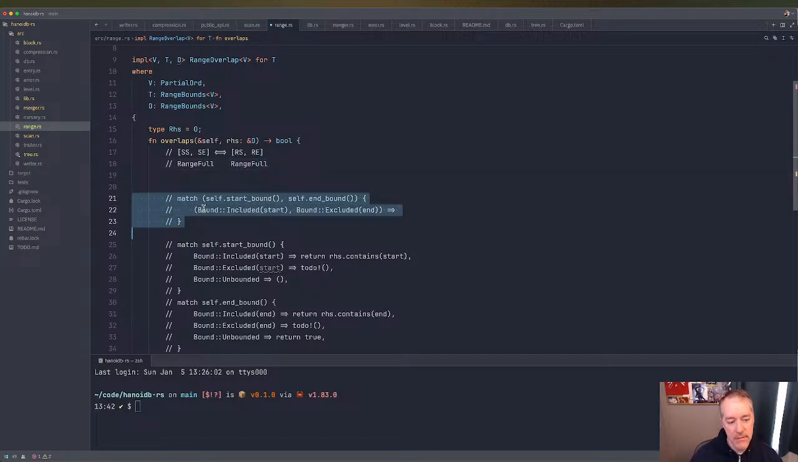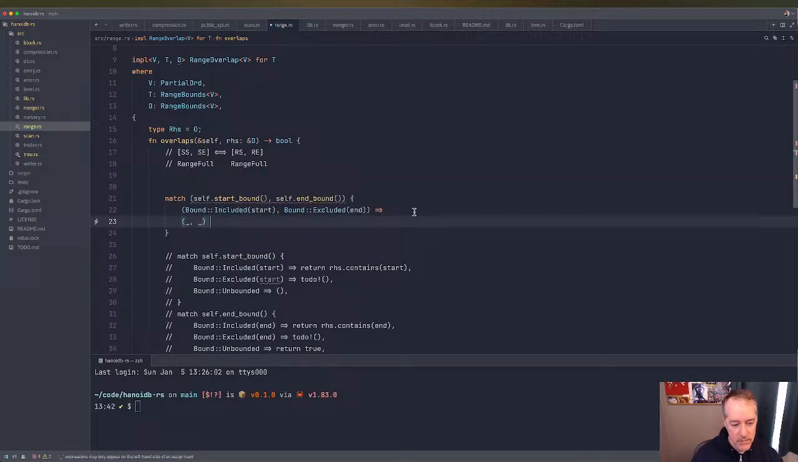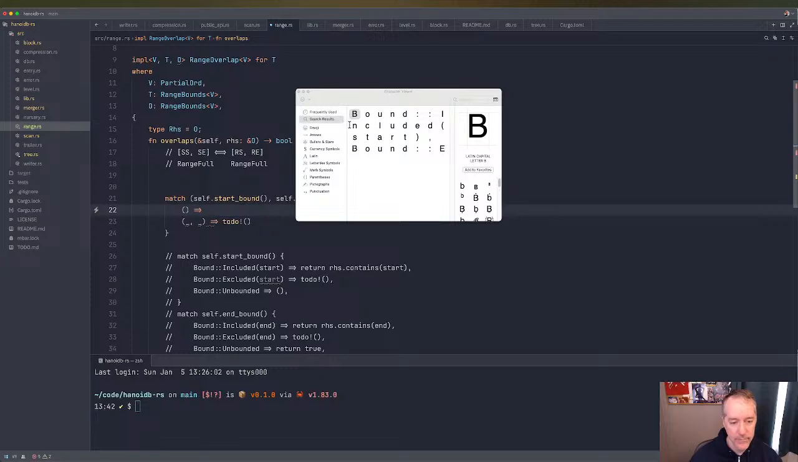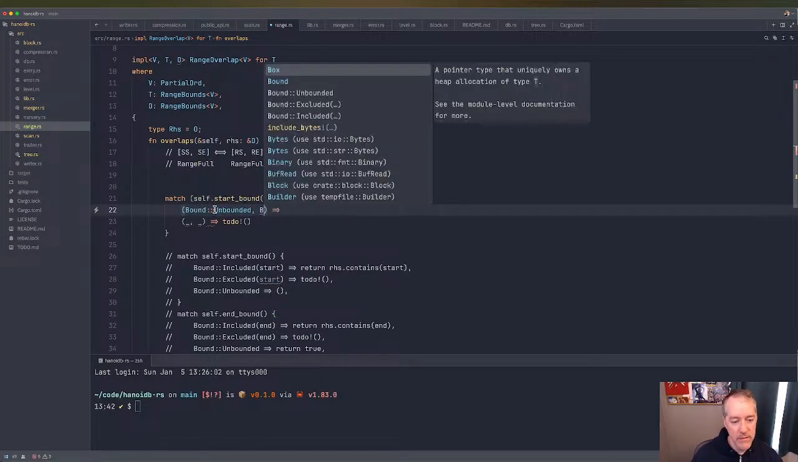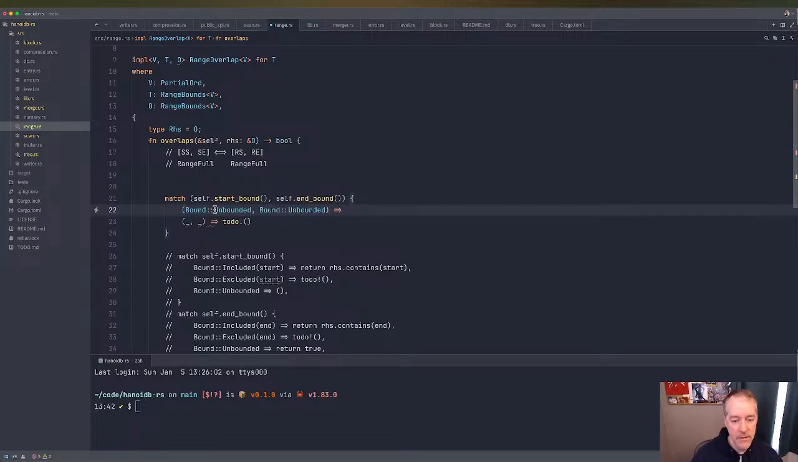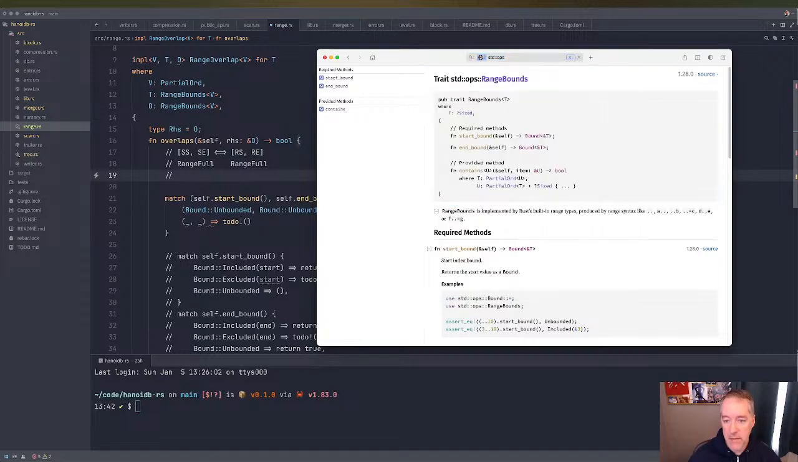Okay, so let's, all right, trying to be too helpful. So if it's unbounded, then the answer is just true. Okay. So in this case, it doesn't matter what the right-hand side is. So let's enumerate the other possibilities. What are the other types in here?